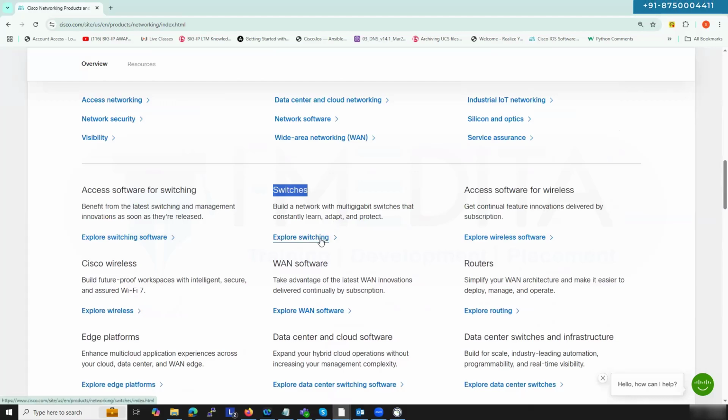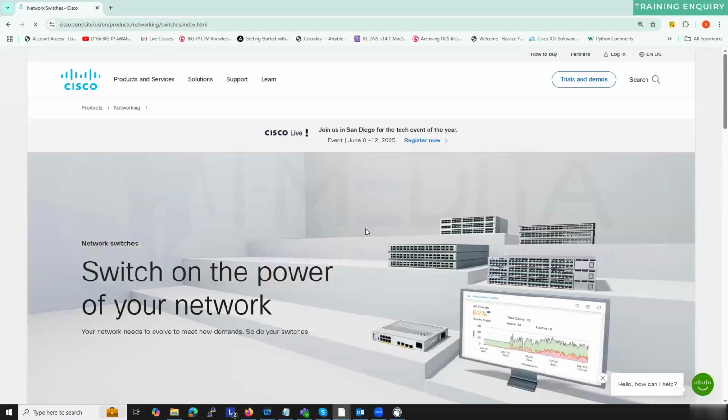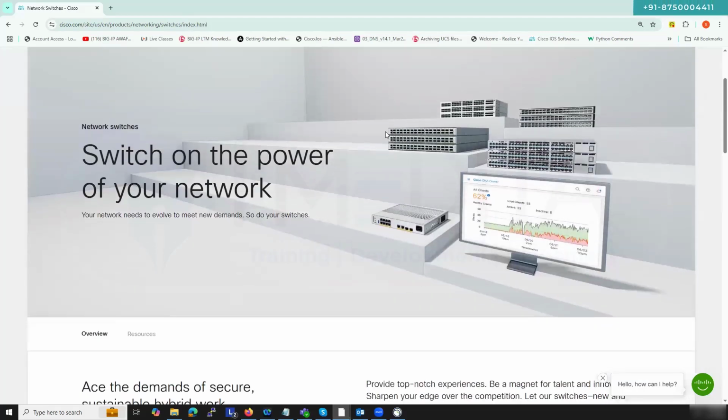So you could click explore switching. When you click on explore switching, you would get to know that there are different switches available and provided by Cisco. You could see that here. There are switches where there are fixed RJ45 ports available, like you could see in the images, but again it depends upon which series of switch you are working on.